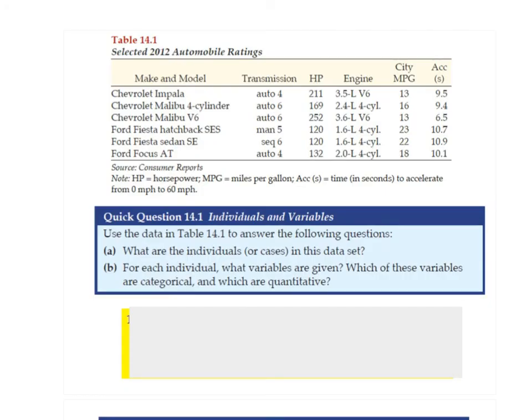Okay, let's look at this example. So we have this table up here of different automobile ratings in 2012. So we have a Chevy Impala, Chevy Malibu with a 4-cylinder, Chevy Malibu with a V6, Ford Fiesta hatchback, Ford Fiesta sedan, and a Ford Focus. Then we have the different types of transmission, horsepower, engine, miles per gallon in the city, and then their rating.